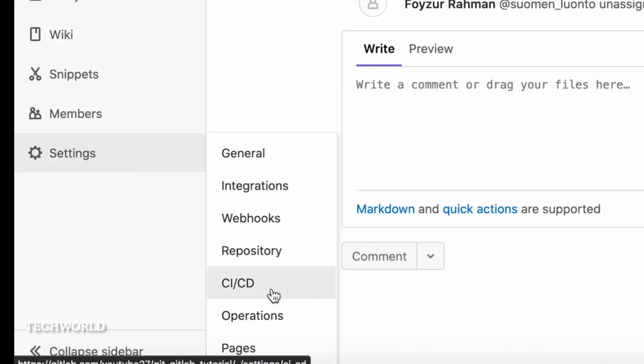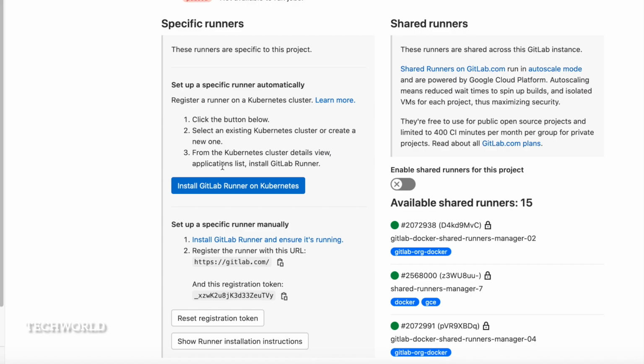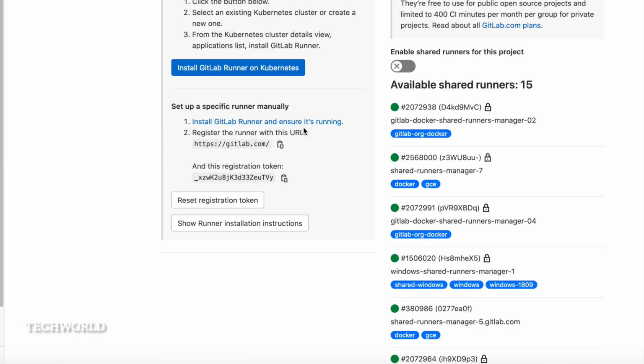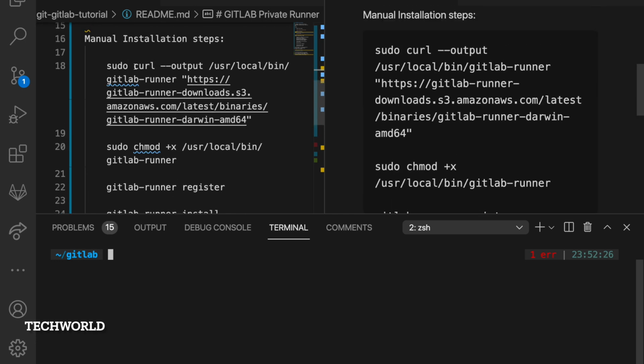Now go to your project, click on settings, then CI/CD, and then click on runners, and you can see specific runners. These runners are specific to the project, so this can be installed on Kubernetes, for example, or on a specific machine, a Windows machine, Linux machine, Mac OS, or on some other platform. Let's go and do the installation now.